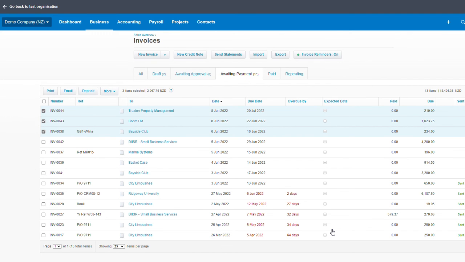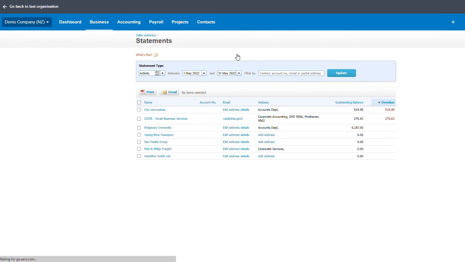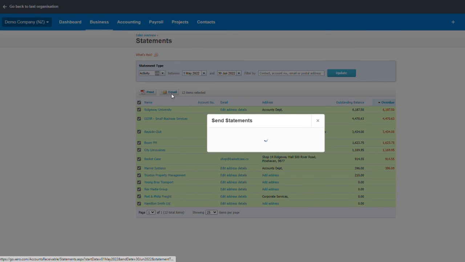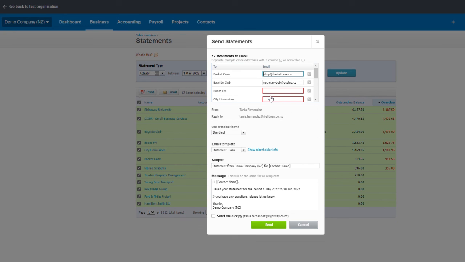I would also recommend once a month, beginning of the month, to send statements. This is something that's not done automatically, but we can do an activity statement or outstanding statement. I usually do an activity, make sure your date range is correct. If you're going to the middle of the month or a different month, then you just need to change the date, update that, and again, either selecting all or unselecting what you don't need to send, or selecting the ones that you do want to send, and then email that out. And it will send statements out. And again, it will tell you if you don't have email addresses in. But we'll just cancel that.